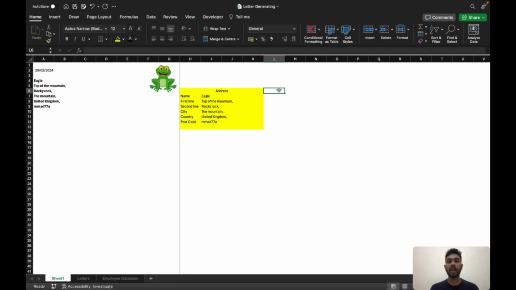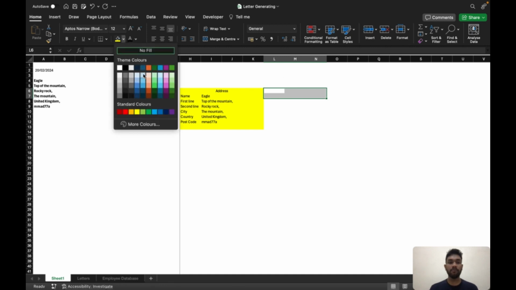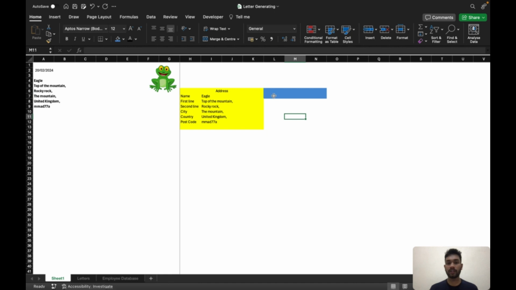Now we need to have a drop down to select the letter. First of all, I will select this part and color it in a different color. Let's select blue. Okay, now this will be my letter type.